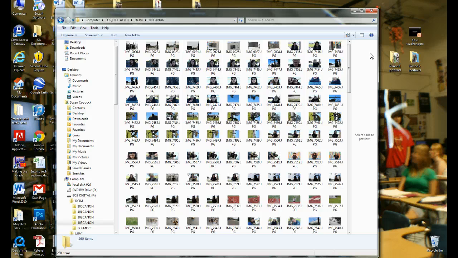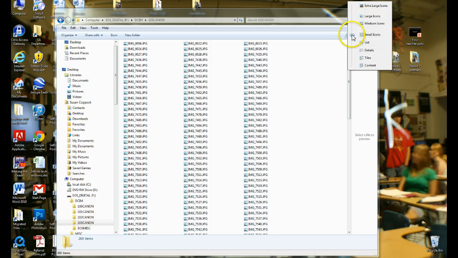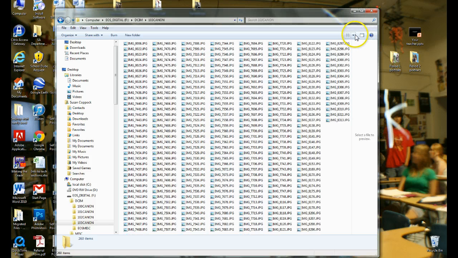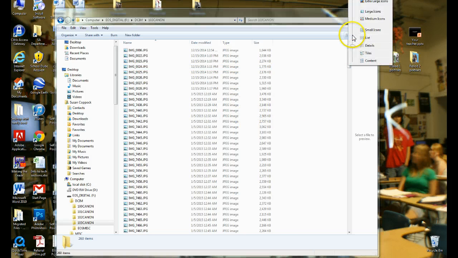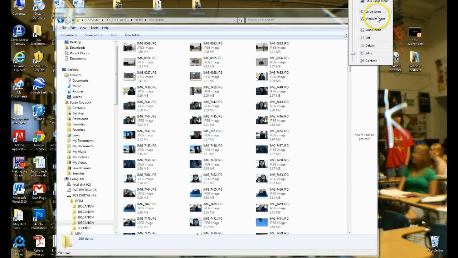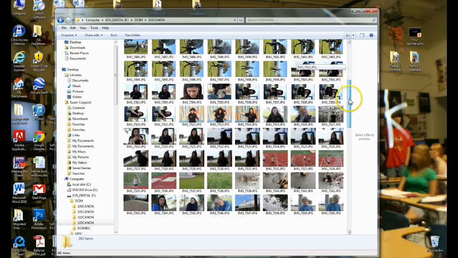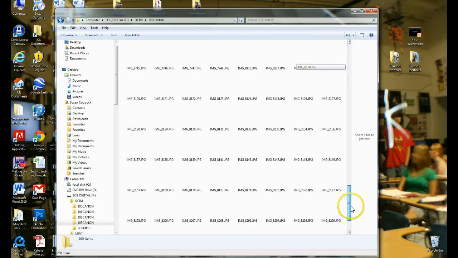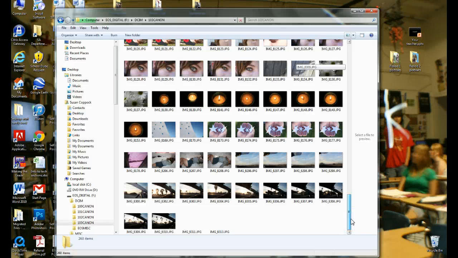Medium ones are just a little bit too small, and then the small ones are just the little icons that look like that. You can have a list like this, and details will give you when you took it and all that stuff, what kind of file it is, and then the tiles. So what you really want to use is the large icon viewer, because then you have this perfect thumbnail size to look at and see what pictures you want to move. So you can move them up and down. Of course, now there's a lot of pictures in this because somebody used it, and a few kids did.